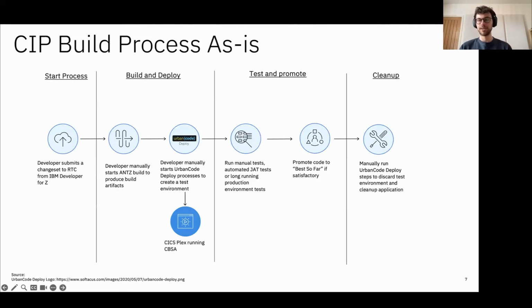manually triggered by developers. So developers would submit change sets of code to RTC. By the way, for continuity of terminology, a change set in RTC is roughly equivalent to a git commit and then a push in GitHub, and that will become especially relevant as we transition to GitHub.